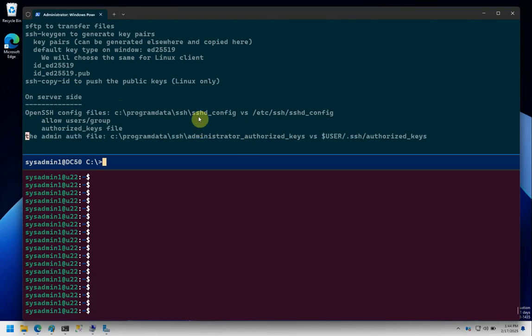So in the config file, you're gonna have some configuration, for example, which user is allowed and where the authorized key information is. So that's just FYI. So let's get started.